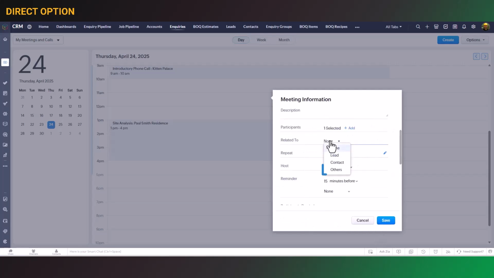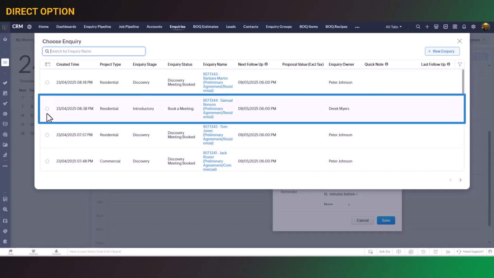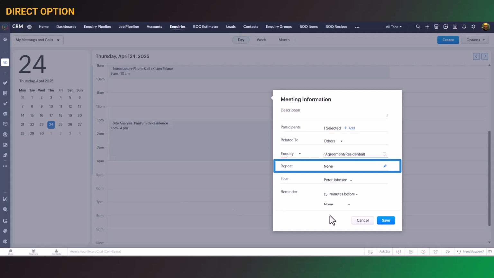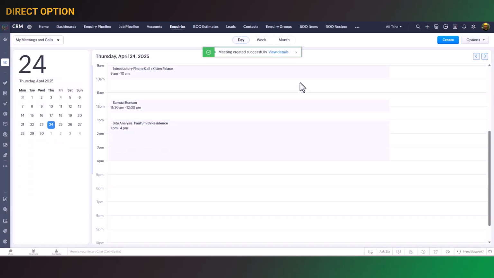You can also choose Others, which opens up a list of modules. For example, if I want to link a meeting to an inquiry, I can choose the inquiry module as an option, then search for the inquiry record. You can use the repeat features for recurring meetings. Select the host of the meeting, which is important for it to correctly display in their calendar and set reminders.